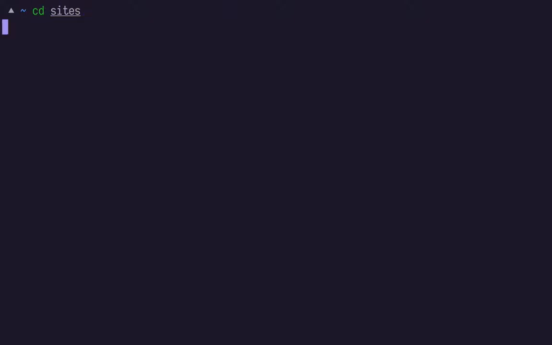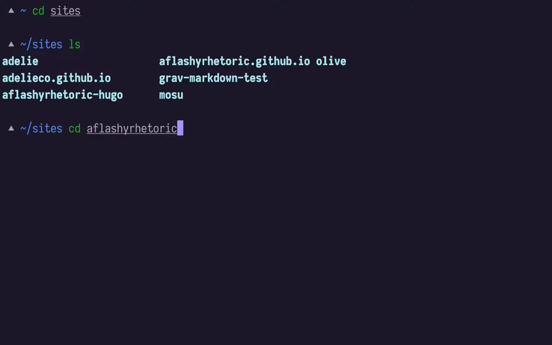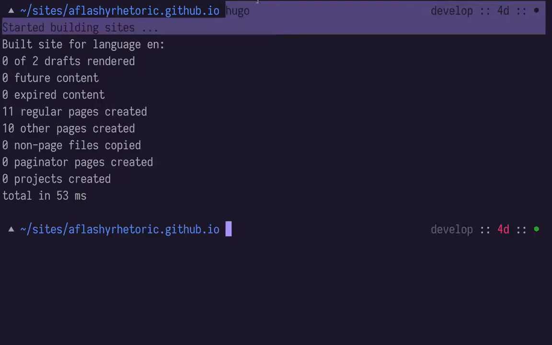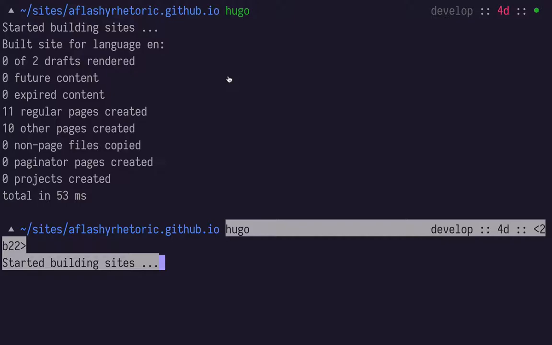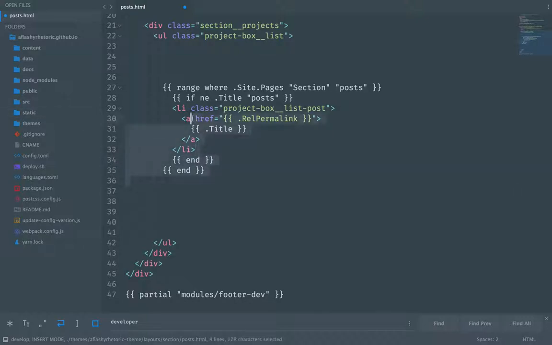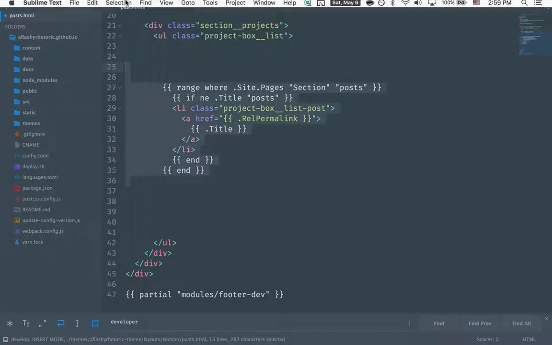I think it's in my sites folder. And I went to my flashyrhetoric.github.io folder. And here I typed Hugo. And then when I run this, this Hugo process looks at my folder structure on the left, and it intelligently populates this HTML template with data.